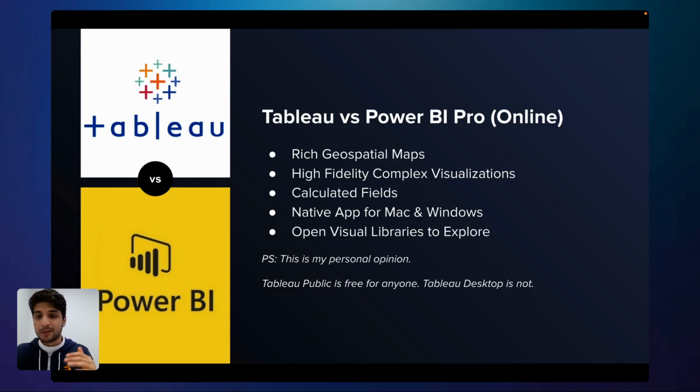Now note that this is my personal opinion, and people may disagree with me, so take it with a grain of salt. Now you may also tell me that, Josh, Power BI is free, Tableau is not. I'm going to disagree with you out here, because actually Tableau Public is free for anyone.